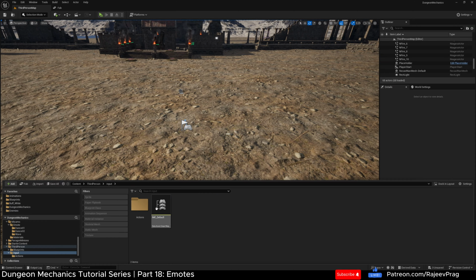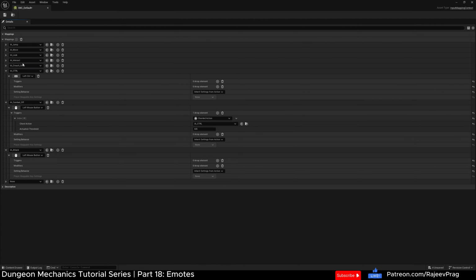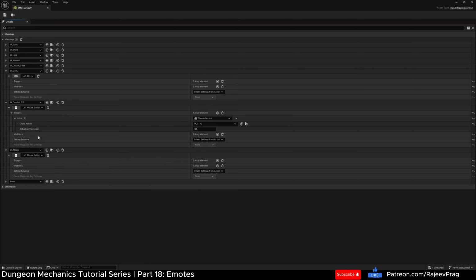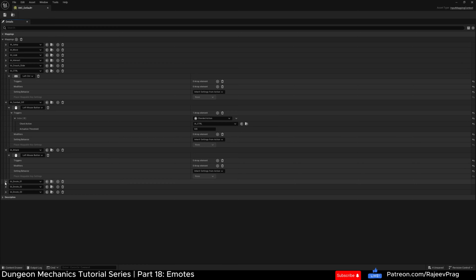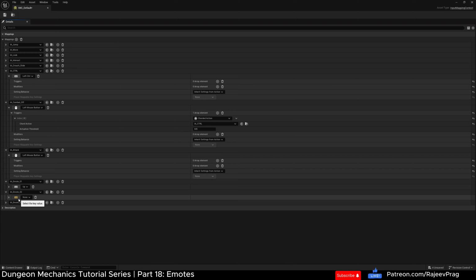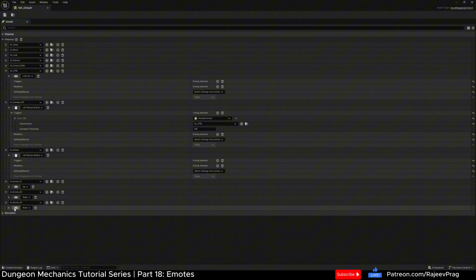Back in my input folder where I have my mapping context, I press plus to add the new input. So I'm going to search for emote and I have Emote 1, Emote 2, Emote 3. In my first emote, I'm going to open it up and click the keyboard and then press up on my keypad here. And for Emote 2, I'll go right. And for Emote 3, I'll go down. Now we can go ahead and save it and close it.